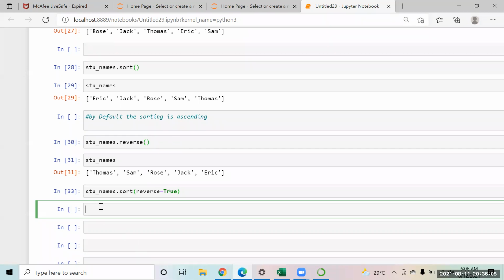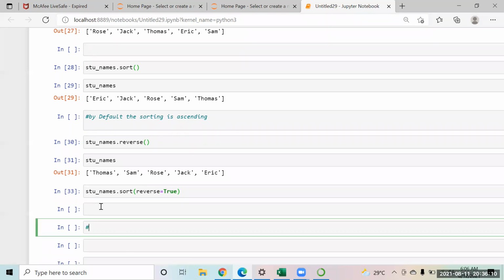Now, similarly, you have some more methods that you can always use. You have count in this. Count is a method which returns the number of elements with the specified value, and it is going to give you that output.